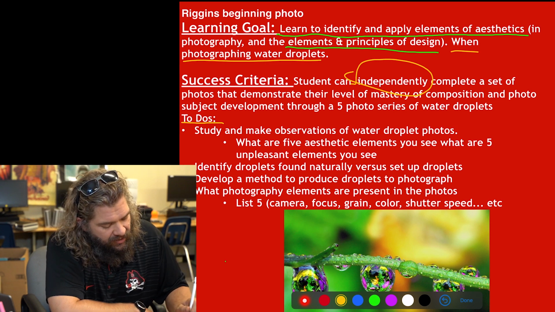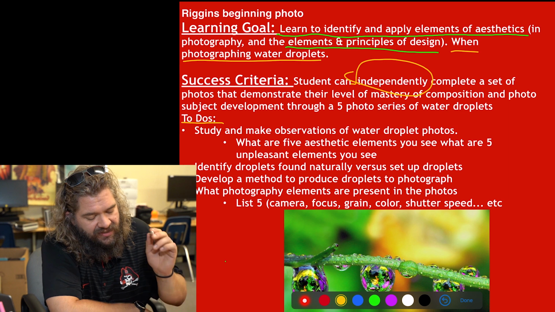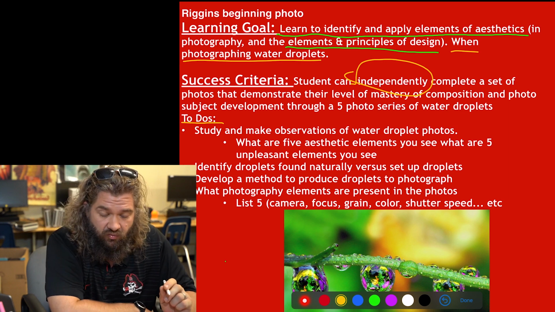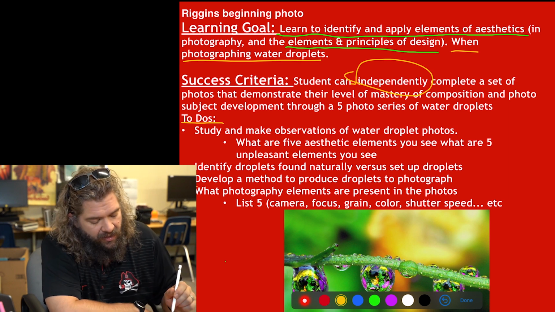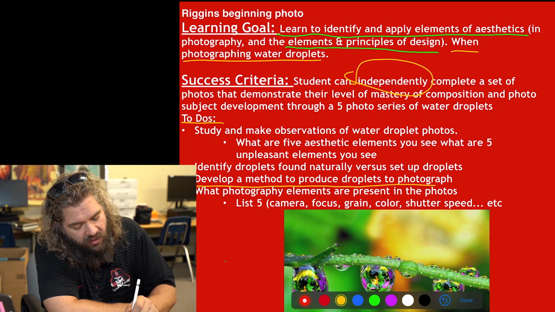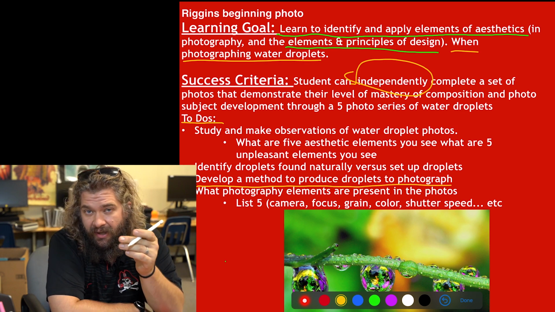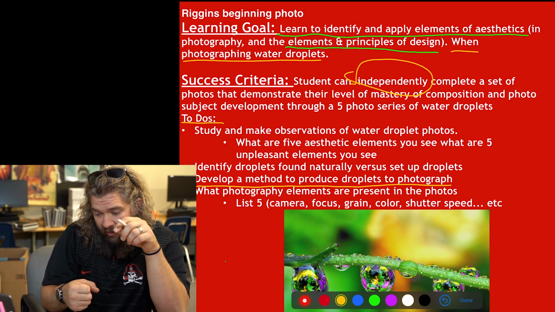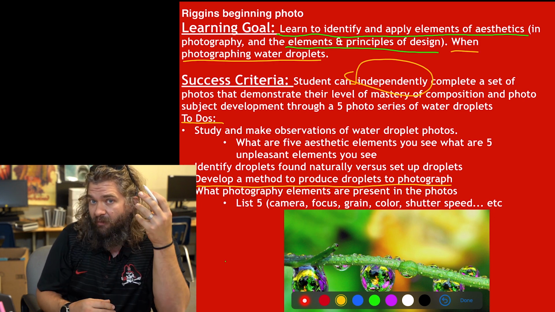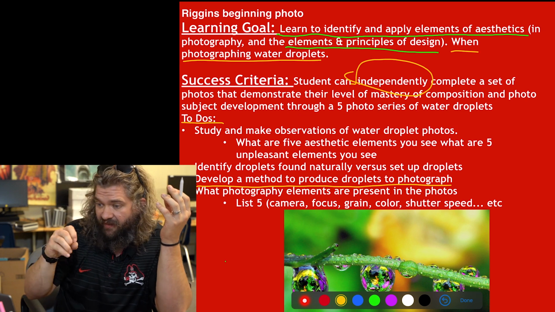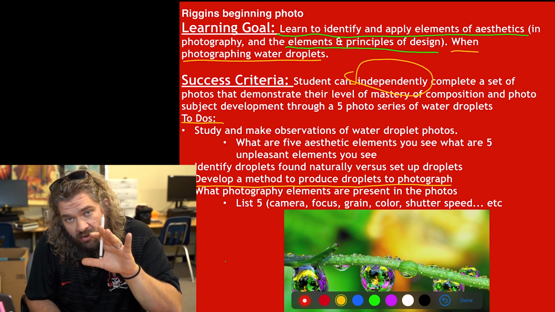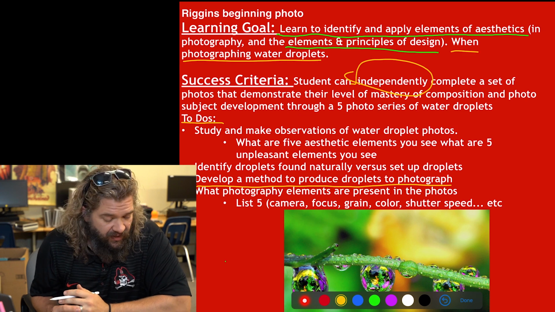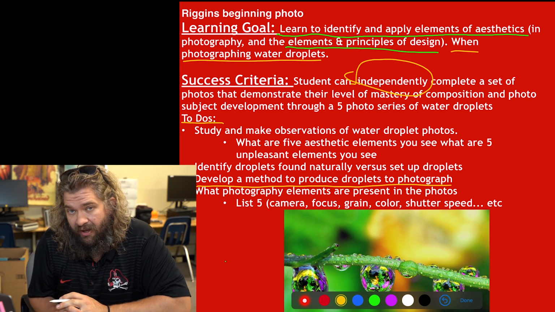Okay. Next technique, you need to develop a method to produce droplets to photograph. Okay, so what method will you use to produce droplets? You could use a squirt bottle. You can take a water bottle and poke a hole in the lid. You can put water in your mouth and spit it on stuff. You can flick it with your fingers. What method will you use to produce water droplets? Unless it rains this morning. If it rained outside or you got up early and there's dew everywhere, great, but highly unlikely. It's been hot and miserable.